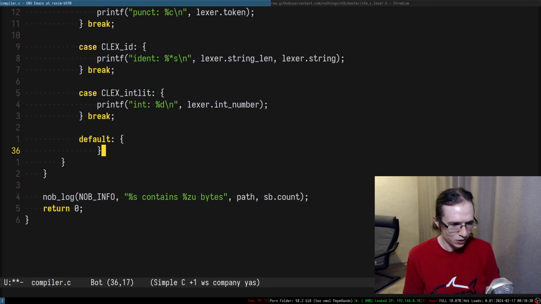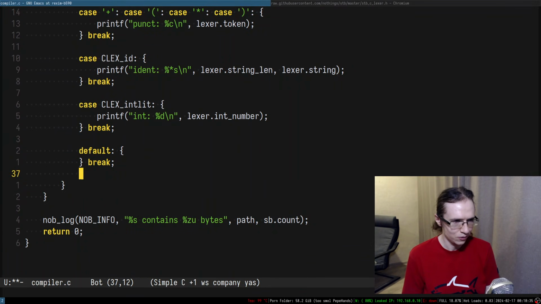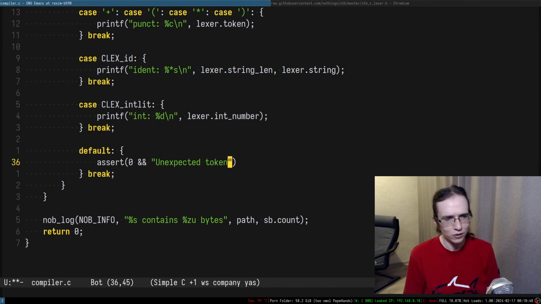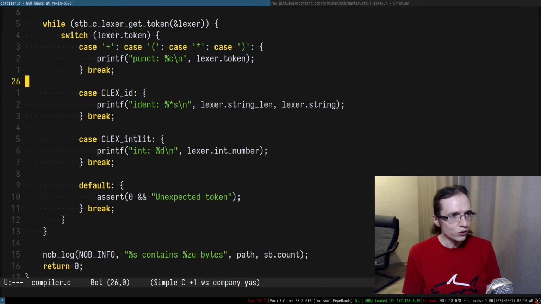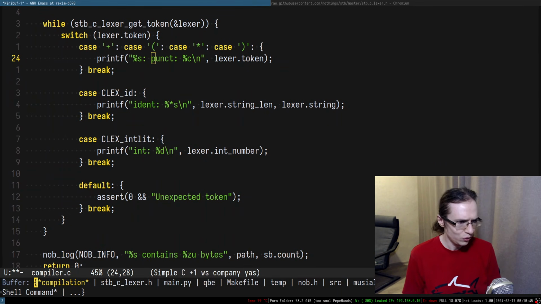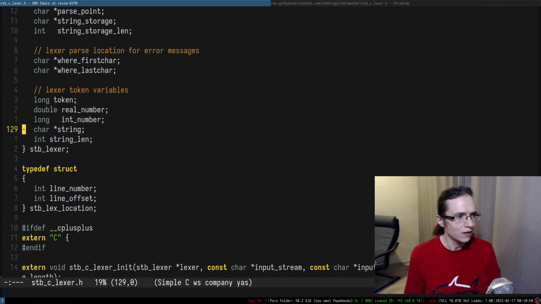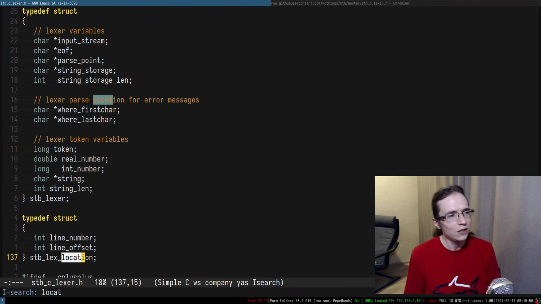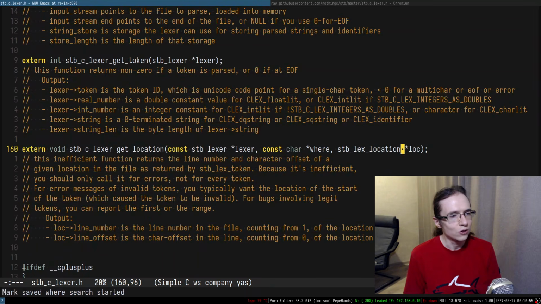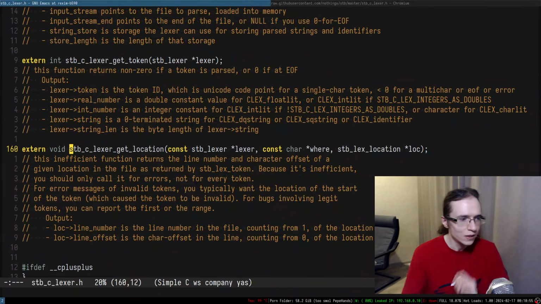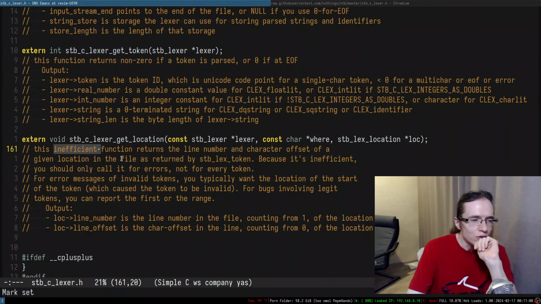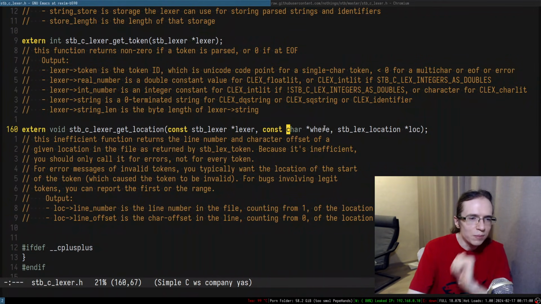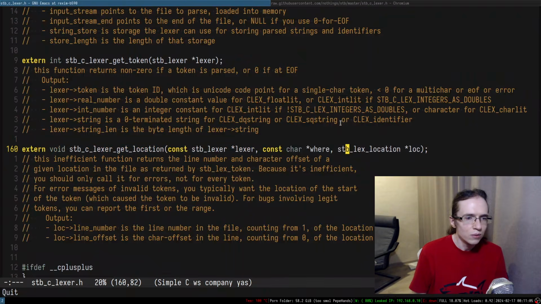Another thing we can do, we can always say unexpected token, right? So assert 0, unexpected token. We can also provide the location where this entire thing is located, right? So if I'm not mistaken, in the Lexa, we do have the position location, STB location. So okay, you can get the location. This inefficient function returns the line number, blah, blah, blah. Okay, but what is where? What is where?